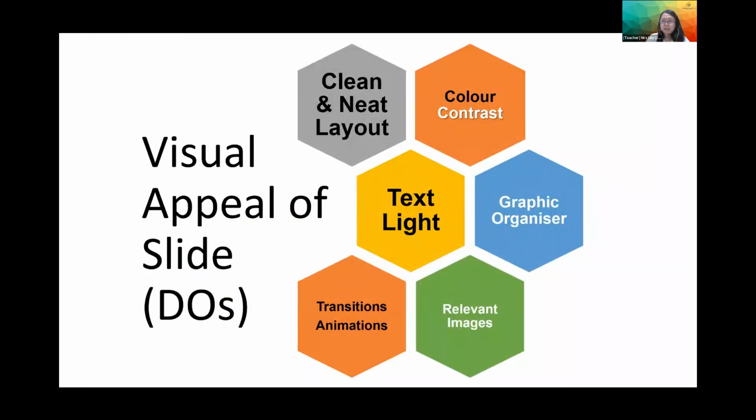So all the best when you are designing your slides. And most importantly, enjoy the process.